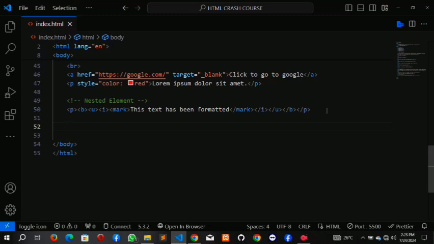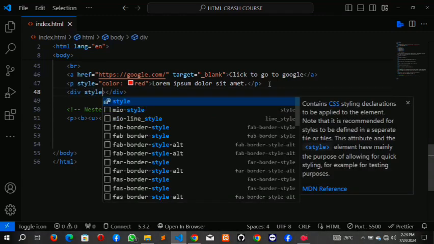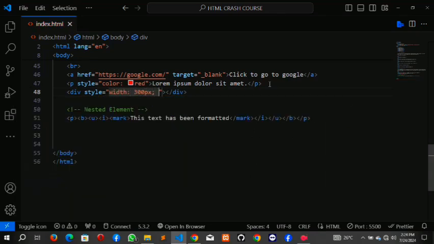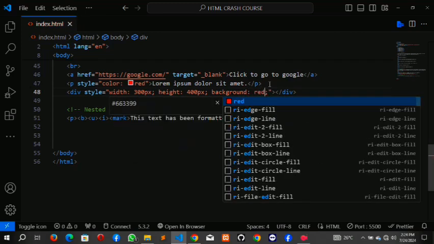We still have the title attribute. Let me just go about with the title attribute. So under the attributes, I'm still going to come here and create something quick. Div is actually a tag that is used to create a box. Okay, so I'm going to say the width should be 300 pixels, then height 400 pixels, then background should be red.